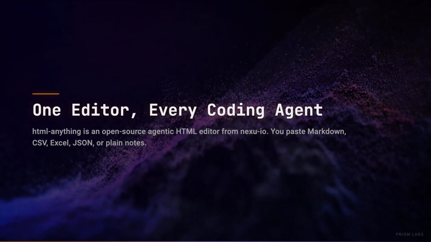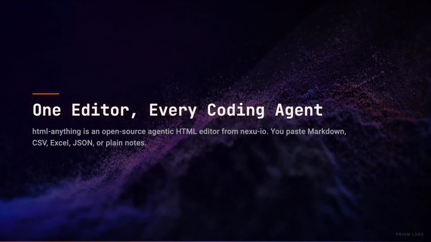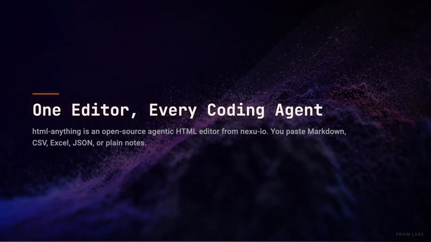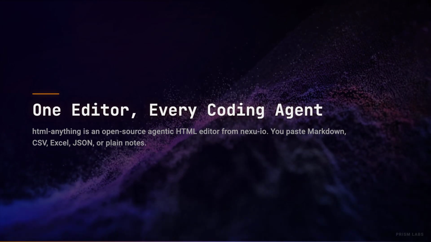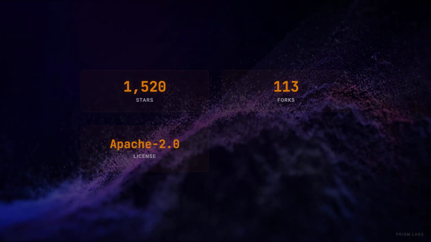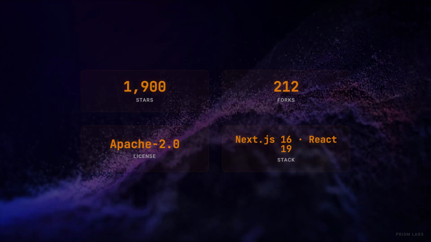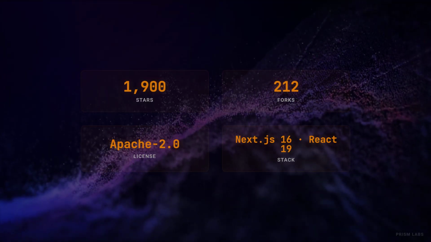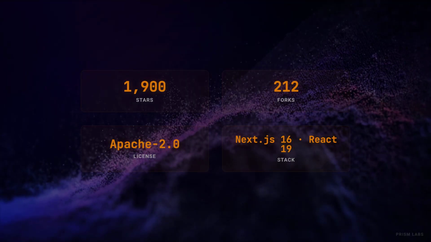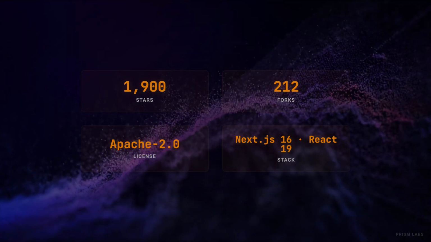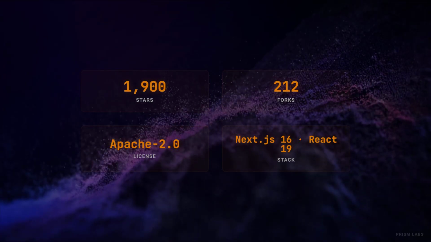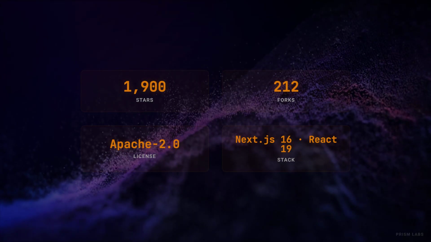Why 900 stars? Apache 2.0. And it reuses your existing agent subscriptions, so there is no API key to wire up anywhere. Quick stats: 900 stars and 212 forks on GitHub. Apache 2.0 license. 72% HTML and 27% TypeScript by line count. Built on Next.js 16, React 19, Tailwind v4 with Zustand for state.